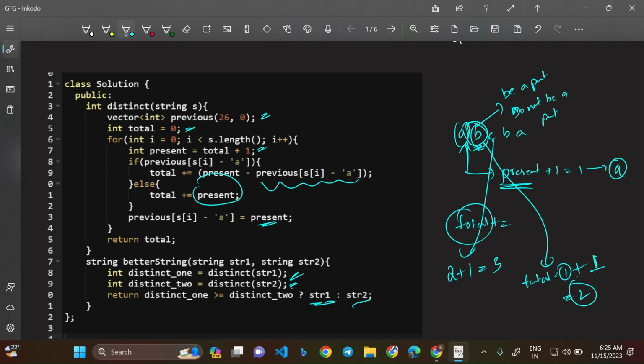And if it is actually appearing again, remove the previously occurred subsequences possible for that particular character. If it's appearing for the first time, then you just do total plus equal to present and update that particular character in the vector with the number of possibilities. Present denotes the number of distinct subsequences possible for that particular character. That's it. That is what it's going to denote, and return total at the end of the day.